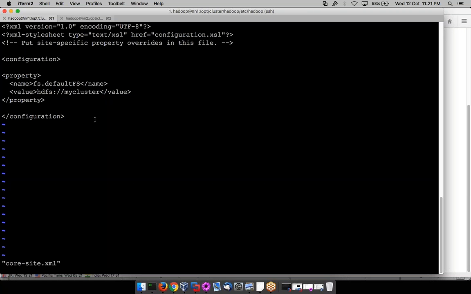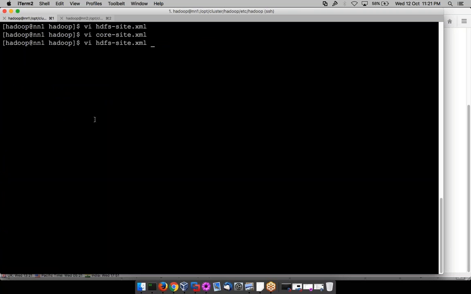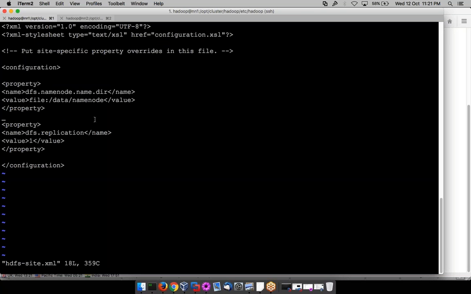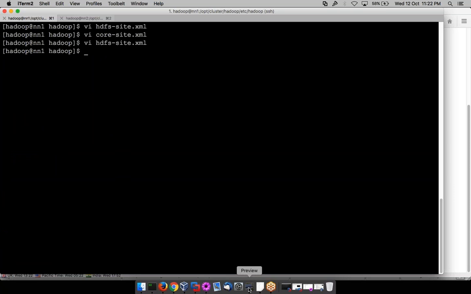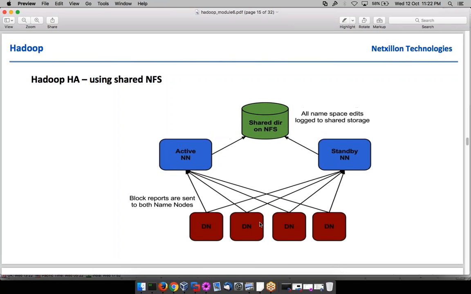Save it. I will open hdfs-site. These two things remain the same. So what we have to do now, let's go back to the slide. There are two ways of achieving high availability. One is by using a shared NFS location, and second is by using a Zookeeper quorum. I will try to demonstrate both, taking time into consideration, but definitely we will talk about at least one in detail.